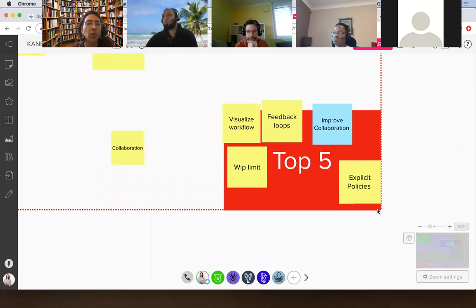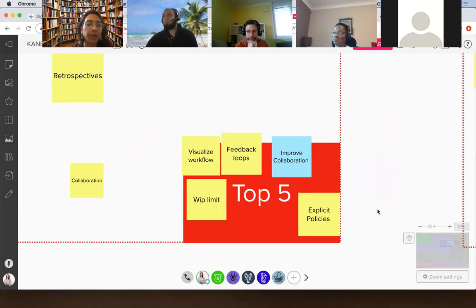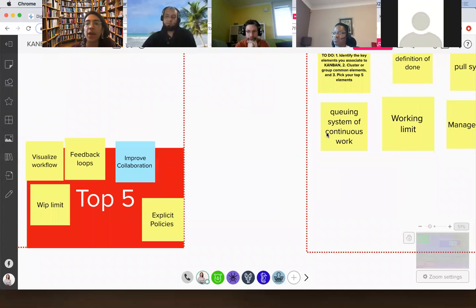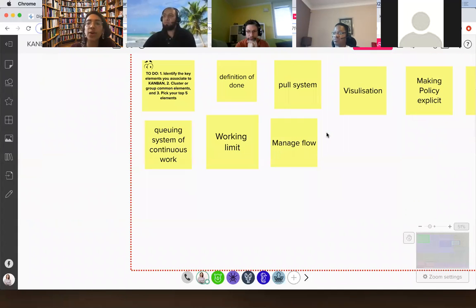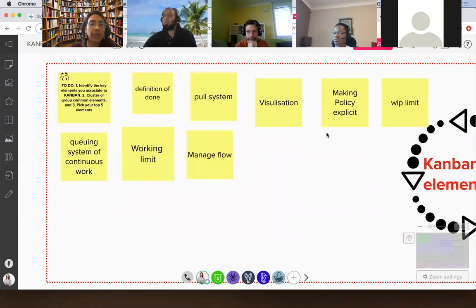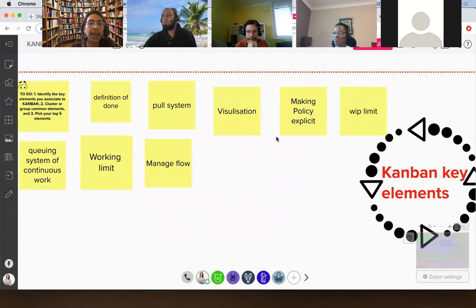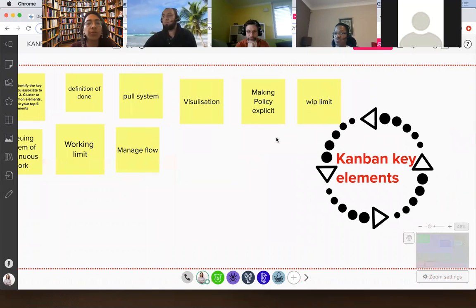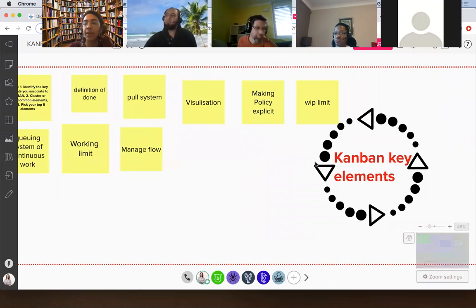That's an interesting new element also, right? Because sometimes in Scrum, we don't like to talk too much about this policy part, but this is something that Kanban brings in. All right. And now let's go with team 3. Thank you, team 2, by the way, great. Key elements. As you see, we're all converging on the elements, right? So anyone from team 3 wants to share those key elements that you associated to Kanban?